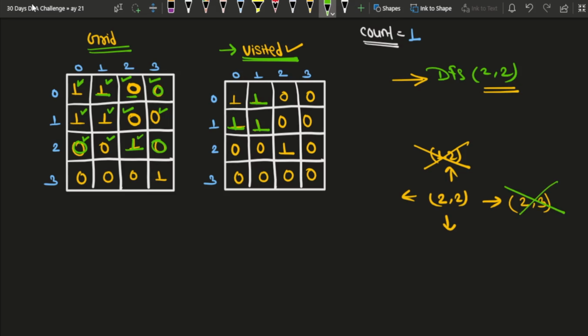If I decide to go at the bottom, then my index will be 3,2. At the index 3 comma 2, you can clearly see that we have 0. It means that I cannot add this into my island, so this will also get ignored. Similarly, if I decide to go to the left side, then my index will be 2 comma 1, and at the index 2 comma 1, you can clearly see that we have 0. If you have a 0, it means that I cannot add it into my component. So this will also get ignored.